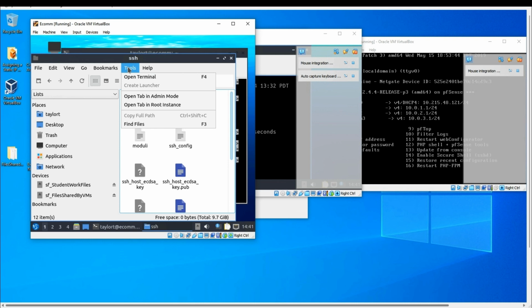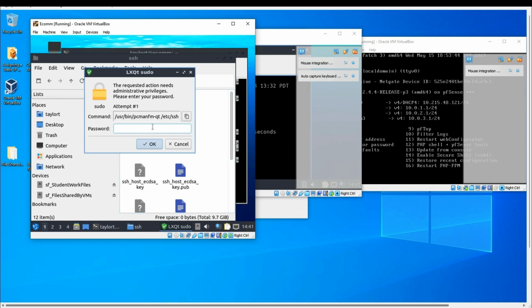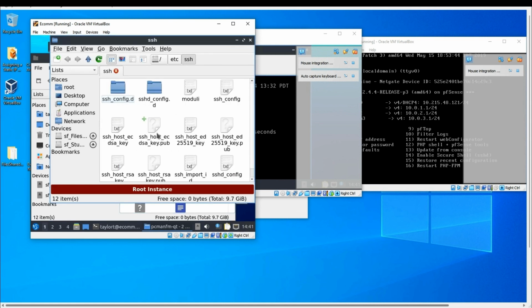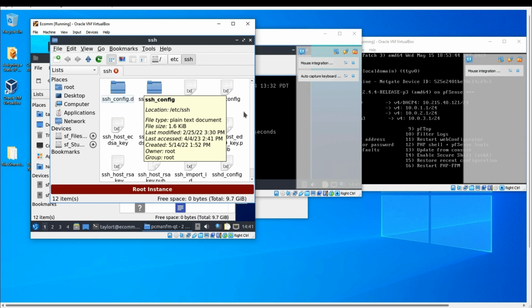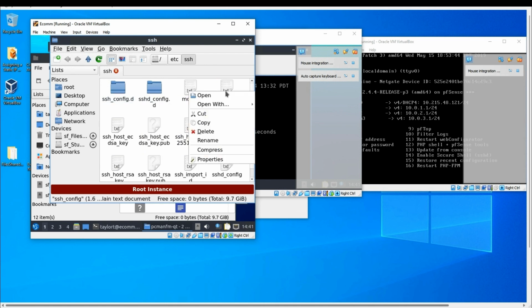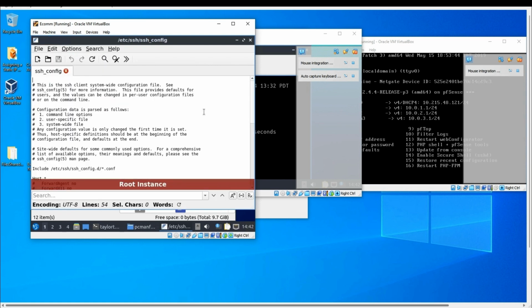We go to Tools, Open tab in Root Instance. To do that, we have to give the password again. Prove we're a sudoer. Admin pass. You'll see now we have root instance access to this folder structure. And this is the file we want to work on, ssh config. We right click on that and we tell it to open with Featherpad, which happens to be the text editor readily available on this version of Ubuntu.